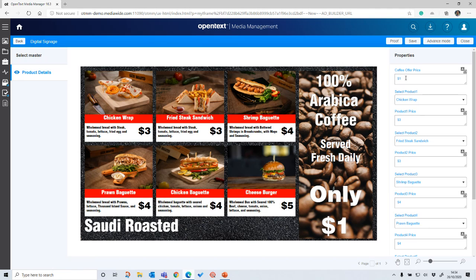We can now change other things, like for example this fried steak sandwich. For my local store, I want this to be $4. As soon as I change this to $4 here, you will see this updating over here to $4 as well. Whatever I type in here, it updates on the preview screen immediately. So this is the interactive type of template that we're using here.